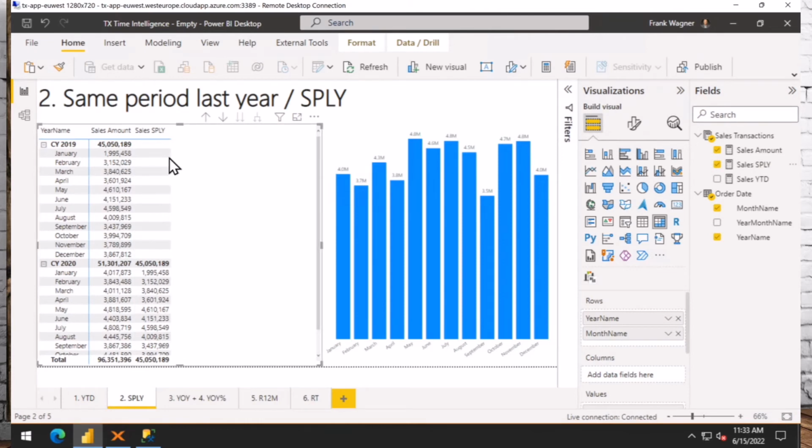And what you can see is for the first year, it will not give us any values. That makes sense because there is no previous year. But now if I look at January 2020, it will say 1.99 million. And for February, 3.15. And if we look at the actual numbers from January and February 2019, so the previous year, we will see the same numbers, 1.99 million, 3.15. So we get the correct numbers, but just shifted one year.